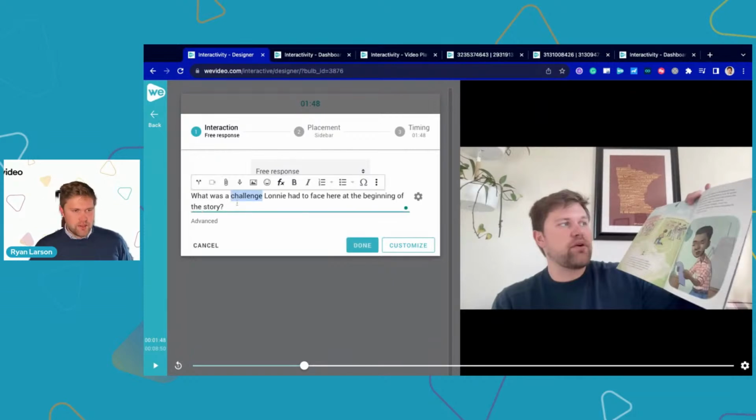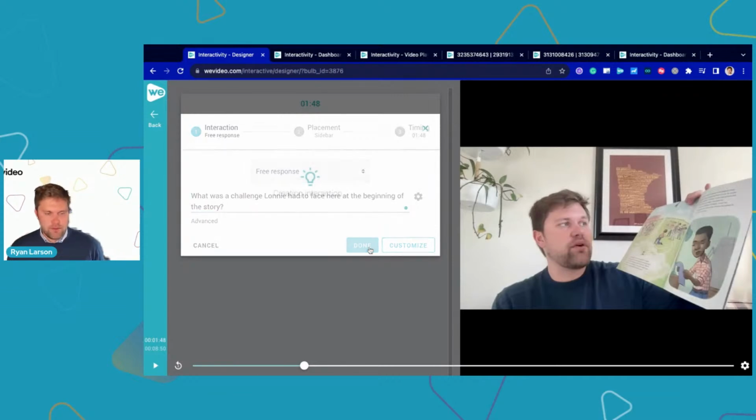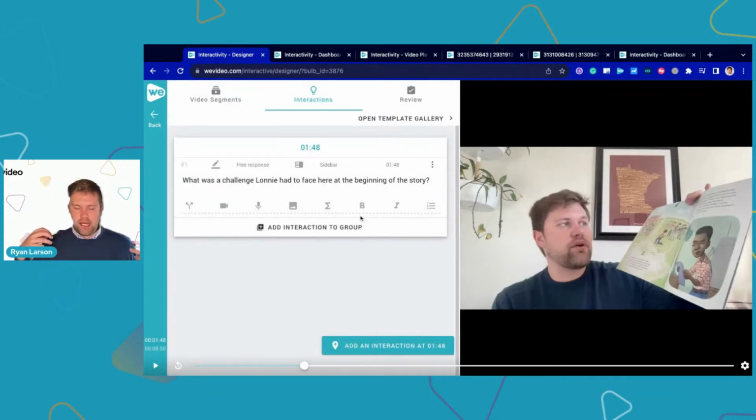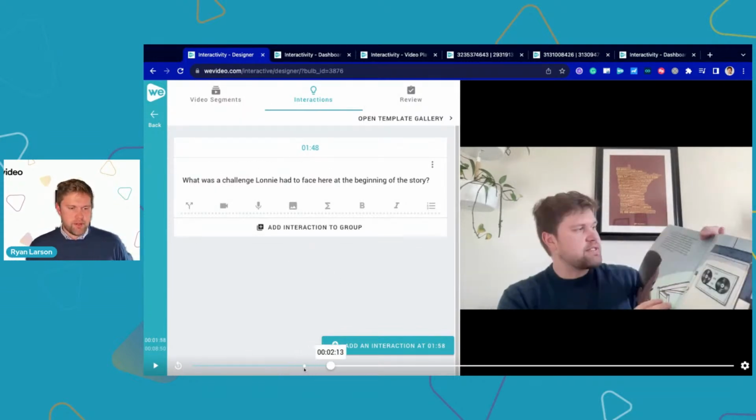I added in my text right there. Again, I can enhance it with rich text if I want to. I'm just going to click done because I want this to be a simple but impactful lesson for my learners. I'm going to scrub my scrub bar one more time.